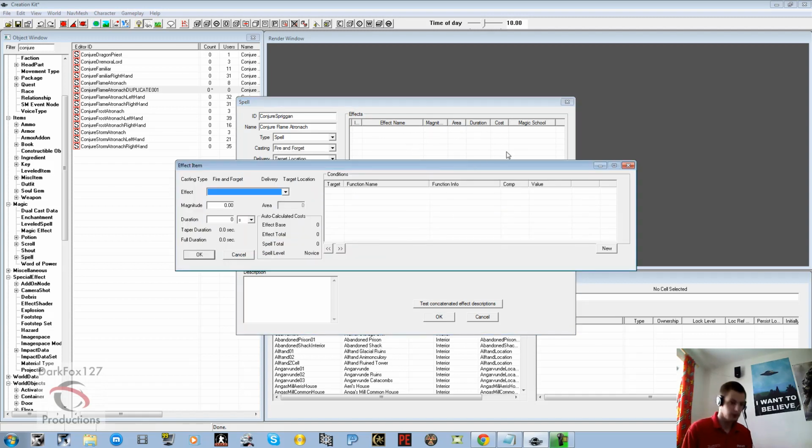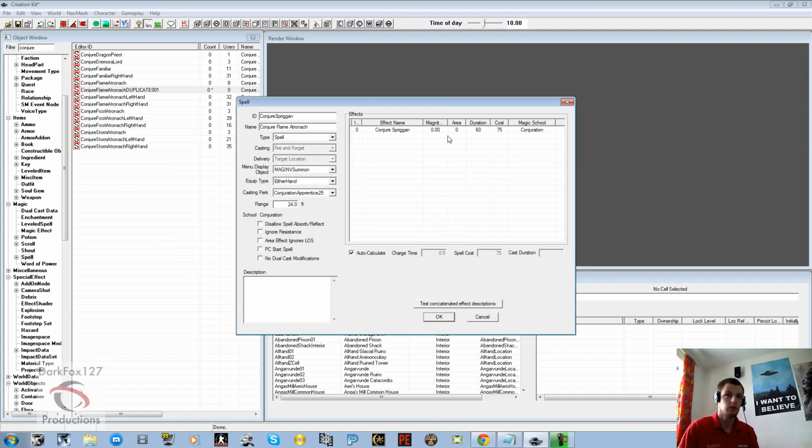Right click or alternate click new, and then type in Summon Spriggan, there it is, Summon Spriggan effect, and now this is where we select our duration. The description will do it itself now, so we'll just say 60 seconds, and because of the perk that was listed, if you have that perk, I think that should make it last twice as long. So you just want to put it as 60 seconds, click OK. It's already done the range for us.